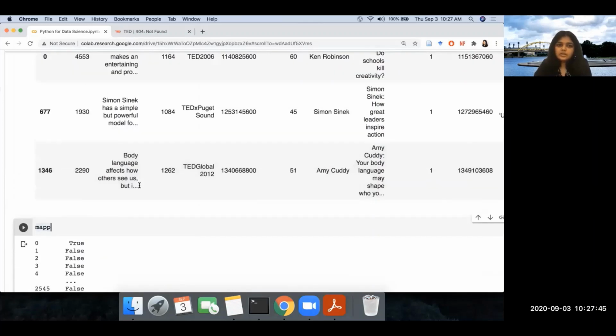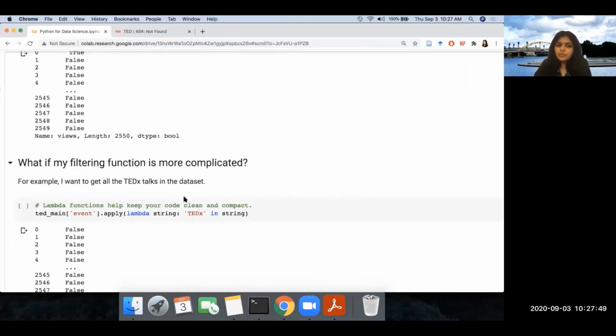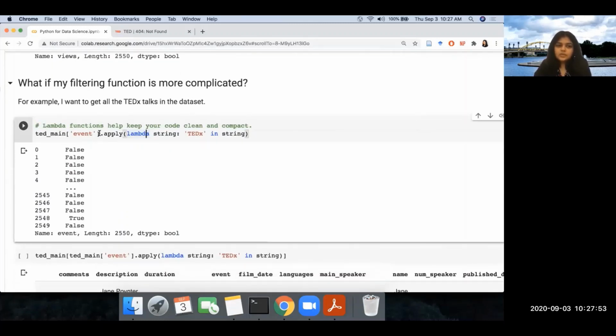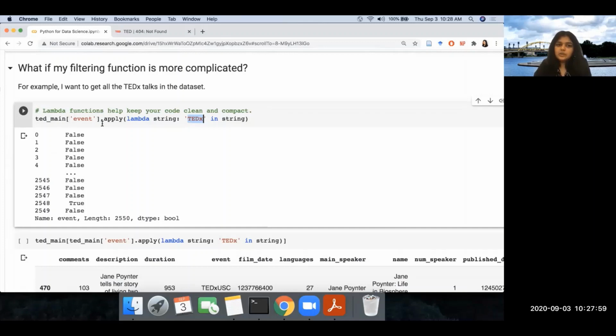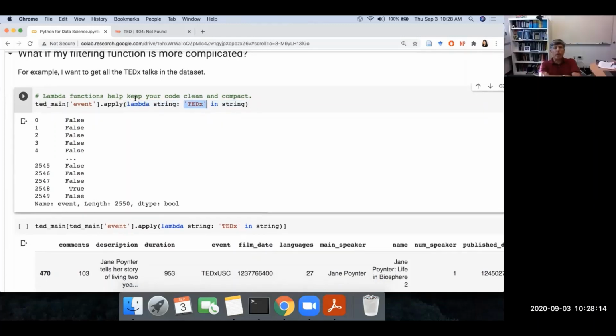And so instead of doing this, if we want to select rows based on a bit more of a complicated criteria, this is where Lambda functions come in. So if, for example, we want to select only those TED Talks which are coming from TEDx events, we would say choose this column and apply this particular function to that column. So this is where we're defining a function that takes in an argument string and it returns whether TEDx is present in that string. That's a Boolean function.